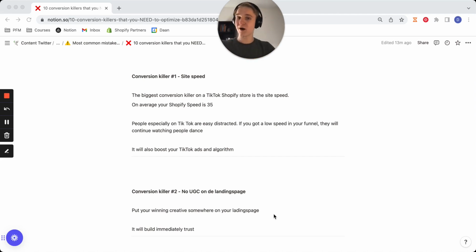For example, this espresso cup, right? You want to get me somewhere with this cup on your product page, with the photo pointing to it or using it, right? Other kind of stuff, because then you get a lot of trust, right? It will build trust immediately. So that's conversion killer number 2. I don't see any UGC on the landing page.